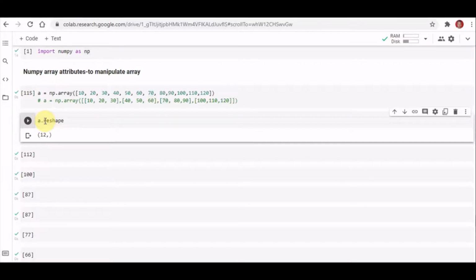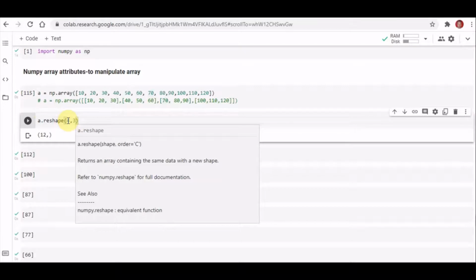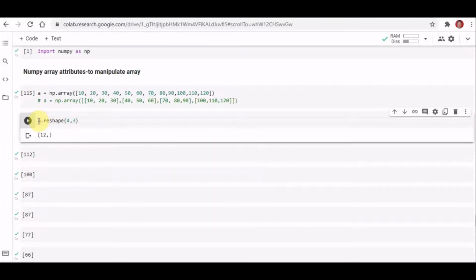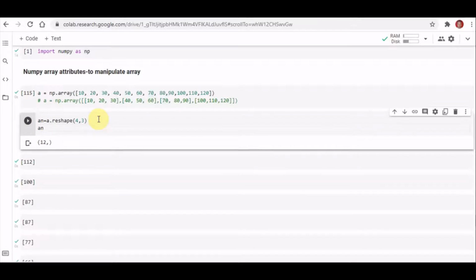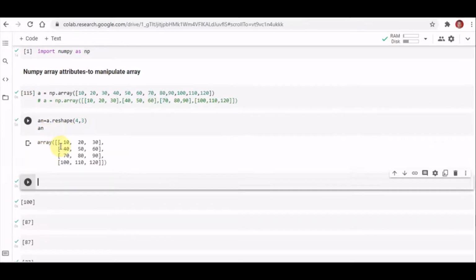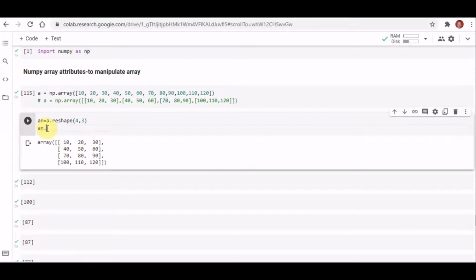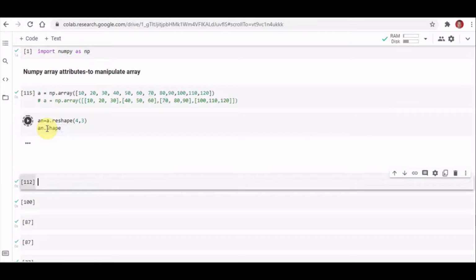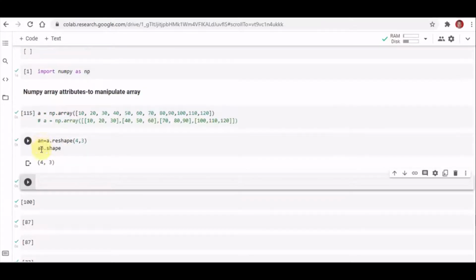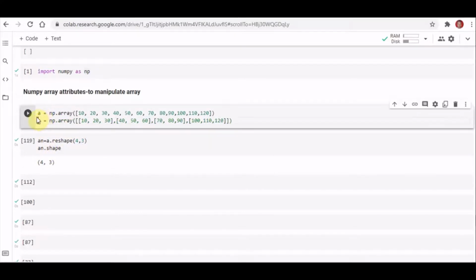So you reshape it to 4 by 3. Let's save it to an. So you now got an array that has 3 columns and 4 rows. Let's look at its shape. So you got an array that has a 4 by 3 shape. Now we have worked with a one-dimensional array. Let's see how to change the shape of a two-dimensional array.